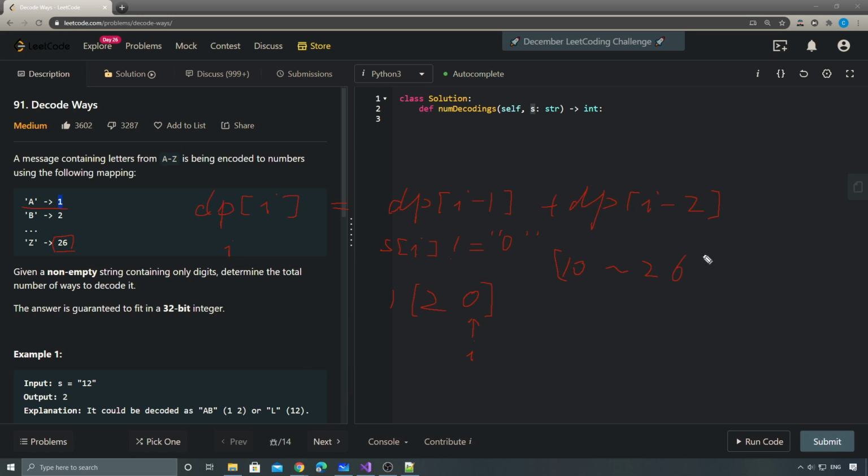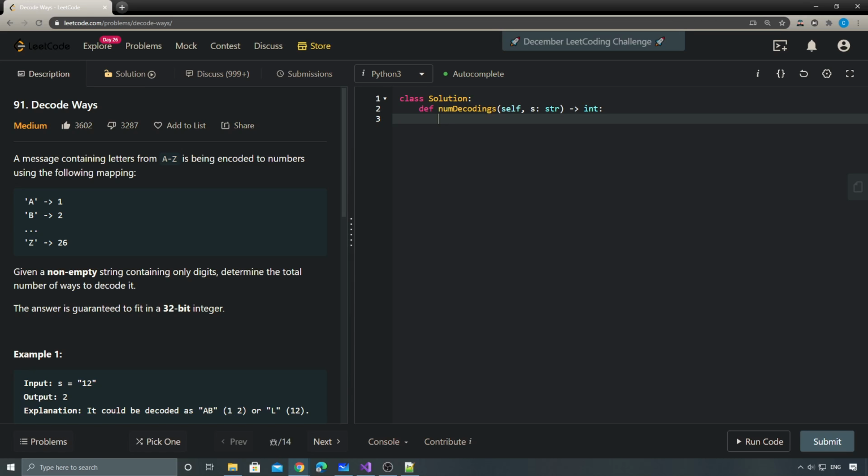Yeah, that's it. So basically we just need to check if this s[i-2:i] is between 0 and 26, then we can use this dp[i-2]. Yep, I think that's it. So let's do the coding here.